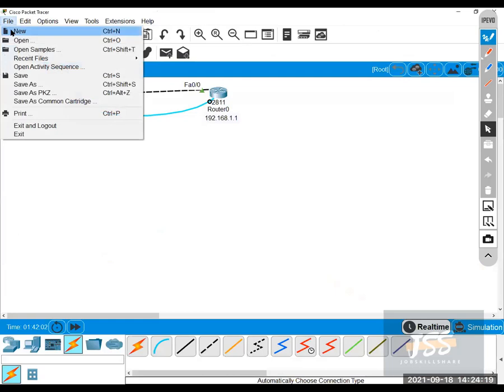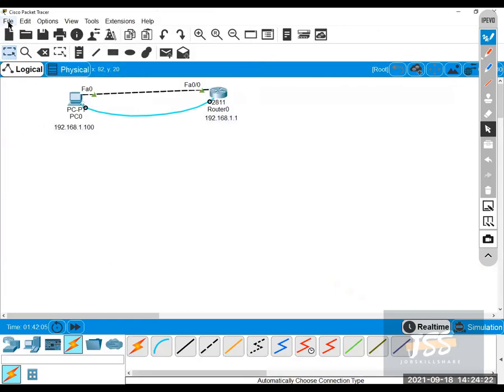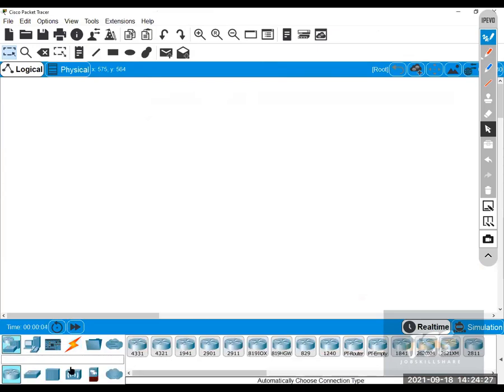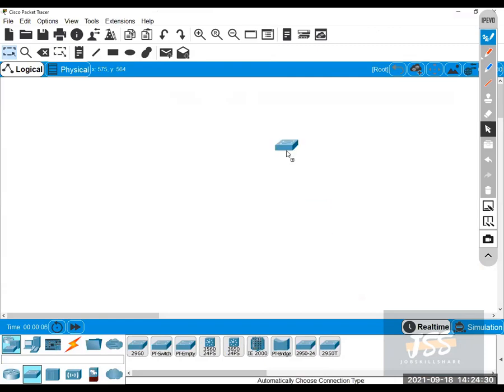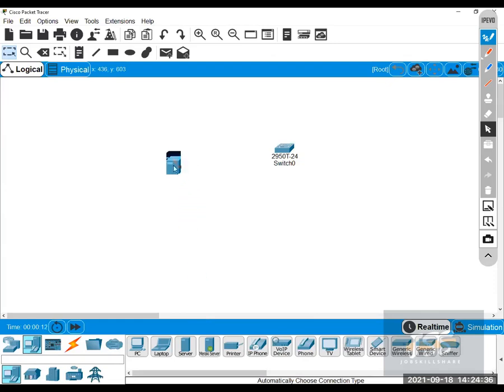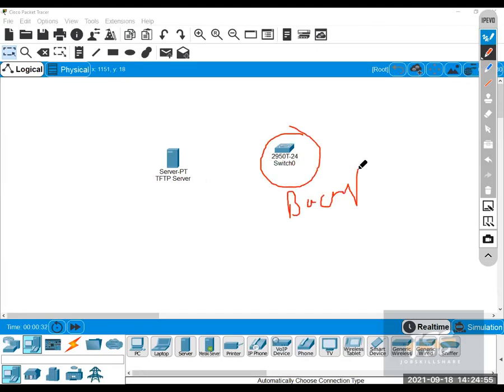For that, I'm going to create a new topology. Let's take the switch. And this time we are going to select a server. We will make this server a TFTP server. Do you know what TFTP is? Yes. What is it? Transfer file. File, exactly. So basically, the idea is backing up all our configuration from the switch or router to this server.